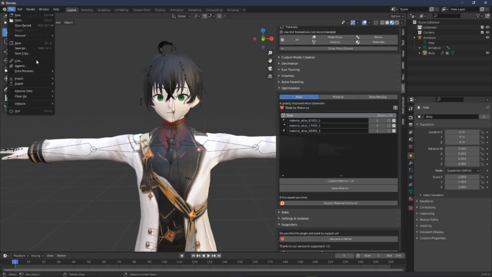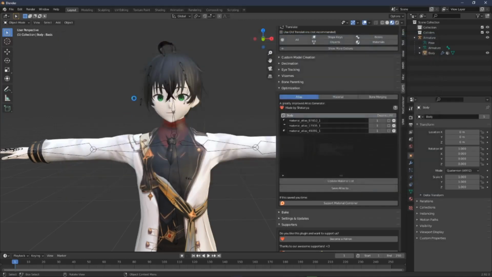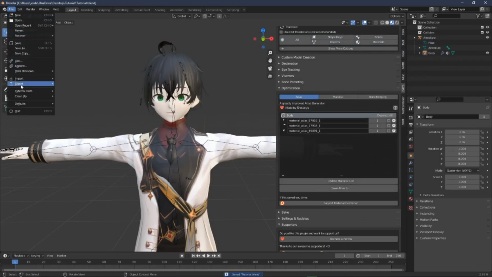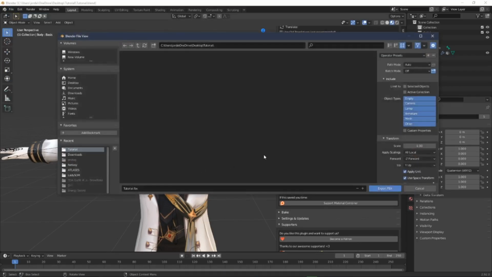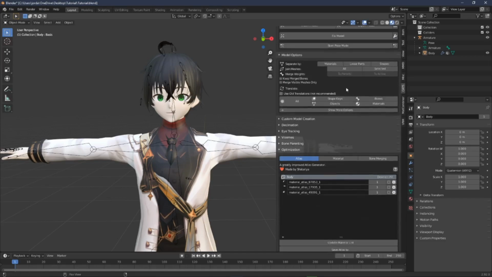Next things next, you want to save a backup, because sometimes Blender just crashes and you want to save backups. Tutorial.blend, easy enough. I always export as FBX. I've just always used FBX. I believe OBJ also works, but FBX is the file format that I'm the most familiar with.